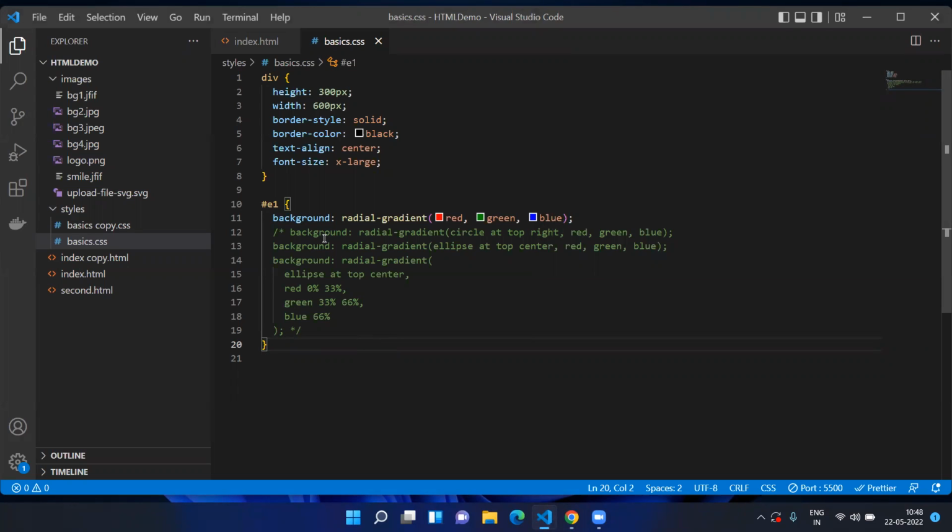Generally, you give the value for the background as radial-gradient, open bracket, and you give the colors you want to make the gradient effect from the center. If you don't give any size, or let's say any shape like a circle, it will take the ellipse way. For example, we can save this and we will see the ellipse transforming from red, green, blue from the center to the end of the circle.